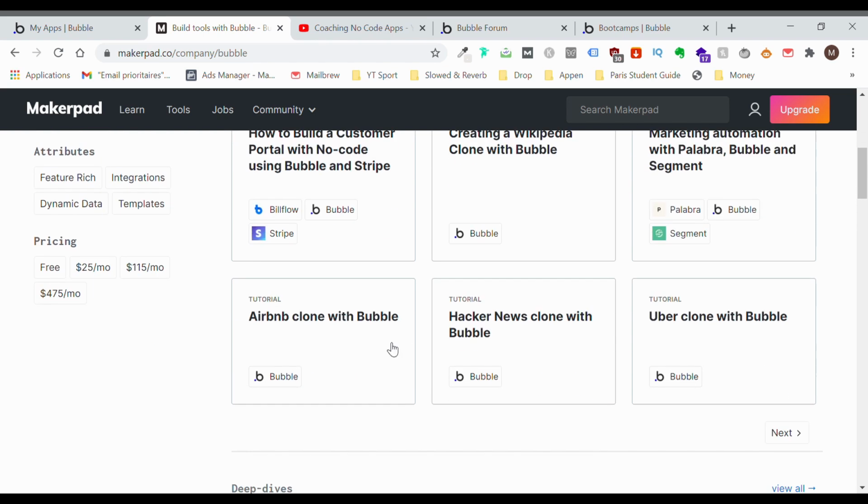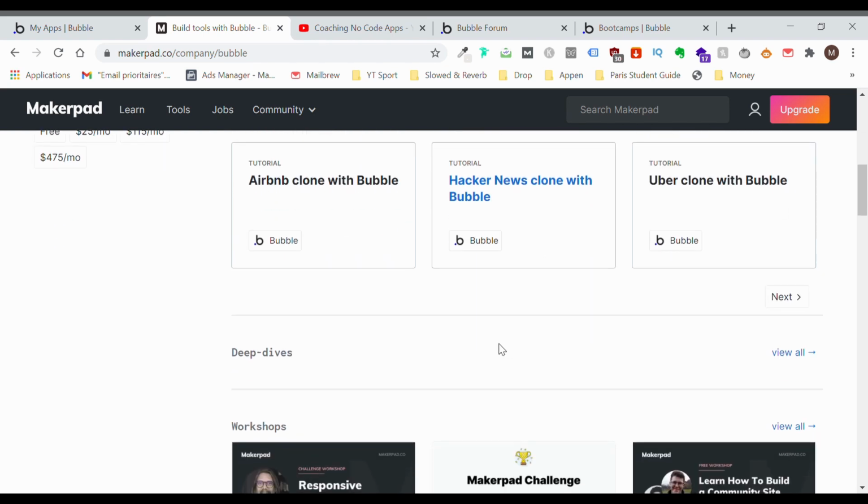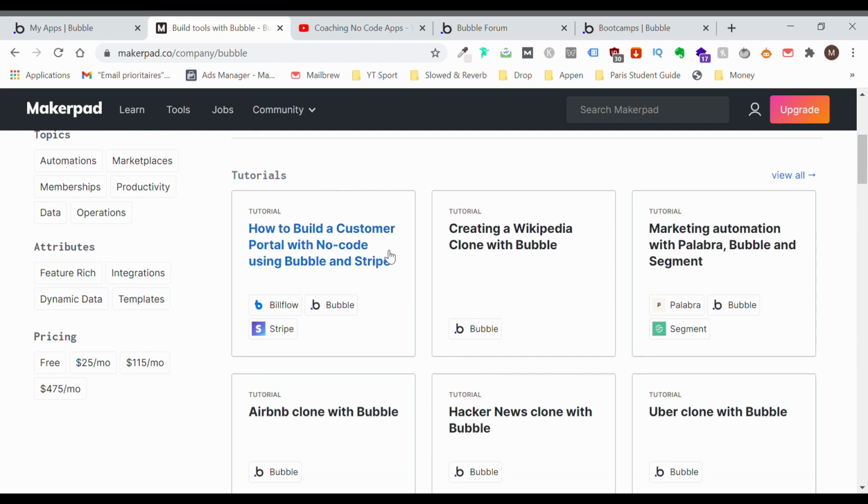Then you have websites such as MakerPad with a lot of tutorials on very specific stuff you can do with Bubble. For example, Bubble clone, News clone, or Airbnb clone, and watching those tutorials will also be a great way to get started. Now, MakerPad is freemium.